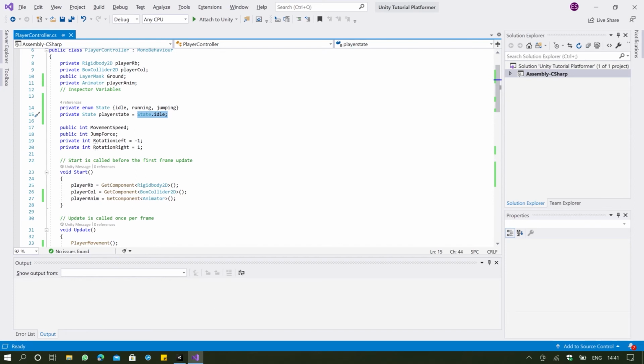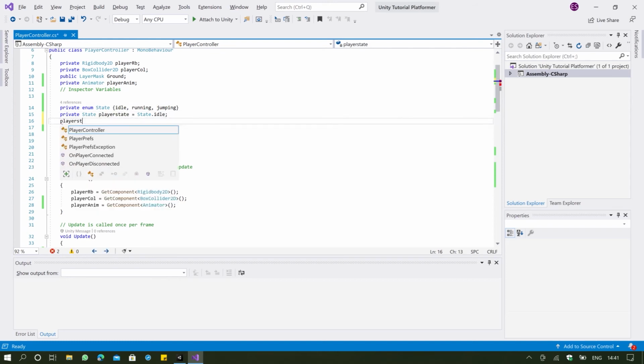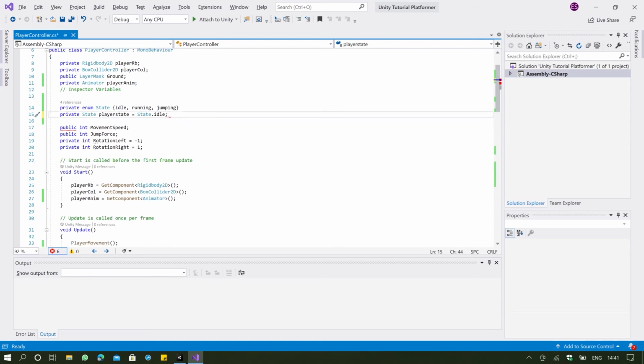And the awesome thing about this is actually player state can only take these answers here. So player state cannot take, let's say, state.flying, for example. It cannot, because as a matter of fact, our enum only has idle, running, and jumping. And player state can only be equal to state.idle, state.running, and jumping. And as you can see now, there's only 3 options. There can't be more than these 3 options.